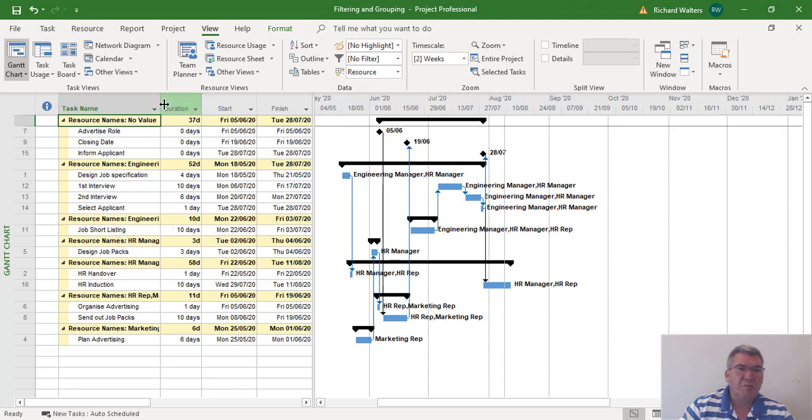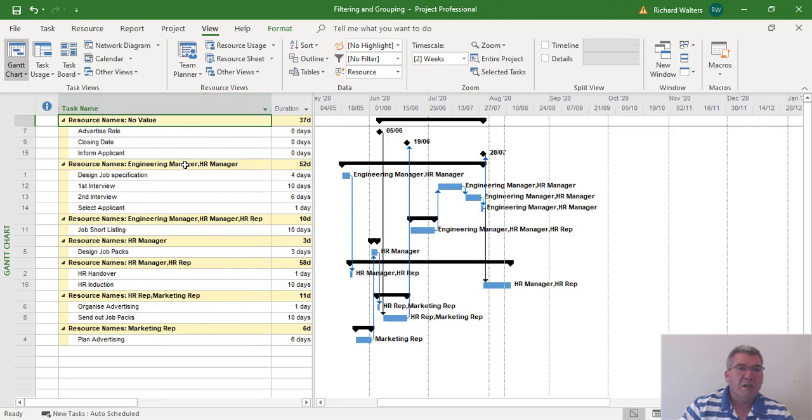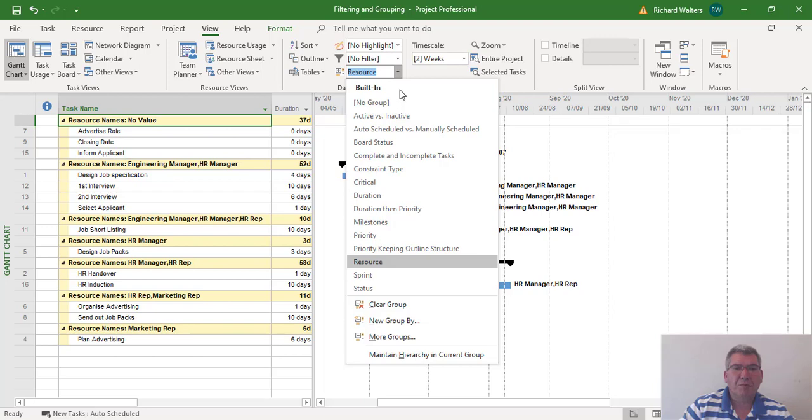HR, so we can widen the column, we can see what's happening a bit more. And we can see what resource names are in what area for what tasks. So when you come to a certain task, you can then see which resources are on them. So you can see, for example, there's four tasks here from design job spec down to select applicant, where you've got the engineering manager and the HR manager. HR manager by the person's self for a task. So you can really view your project by resources by grouping them together. If you want to get rid of the group, we can just say no group.